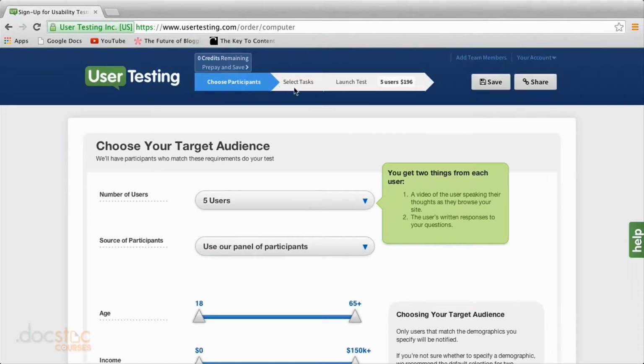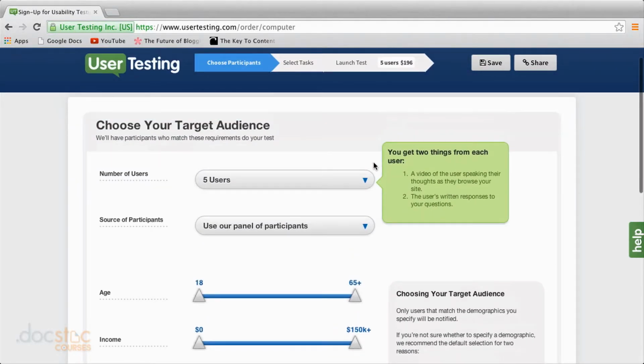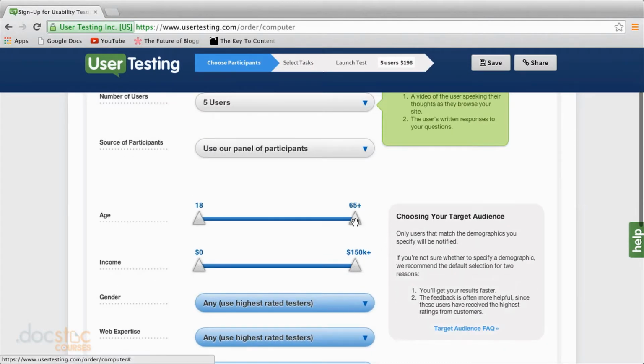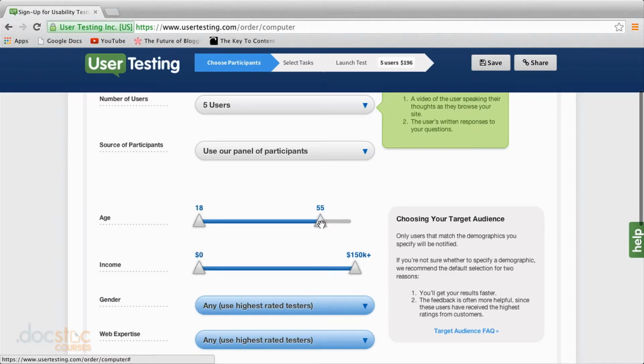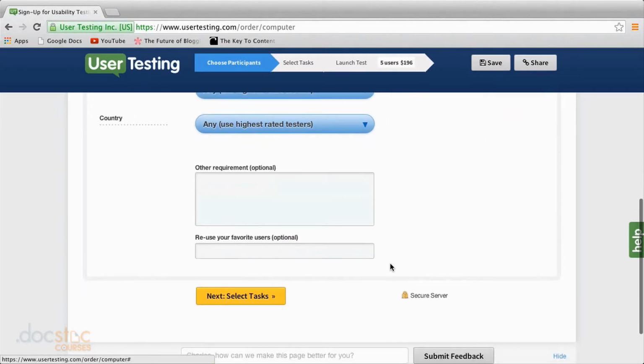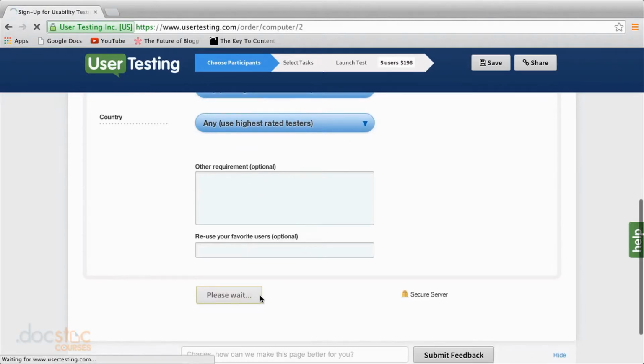I see that I have 3 steps. I can see that I can have 5 users give my test a try for $196. What kind of audience do I want? What's my screener? Let's say this is available because usertesting has about 100,000 people who've signed up to be testers. So you can have people pick up your test almost immediately. Let's say I'd like to have this 55 and below. I'm not going to change gender or web expertise or all of that. I'll go pretty broad.